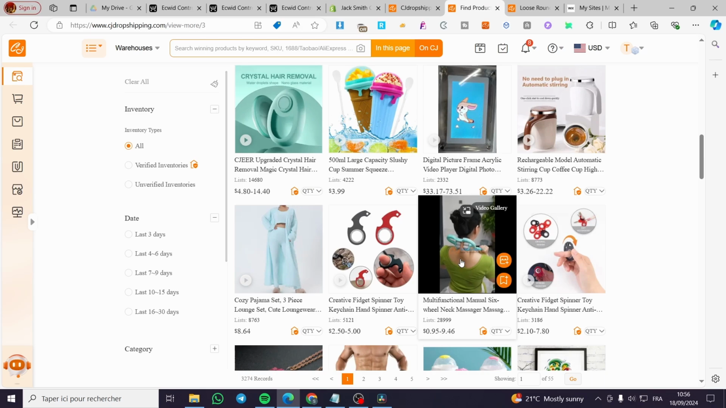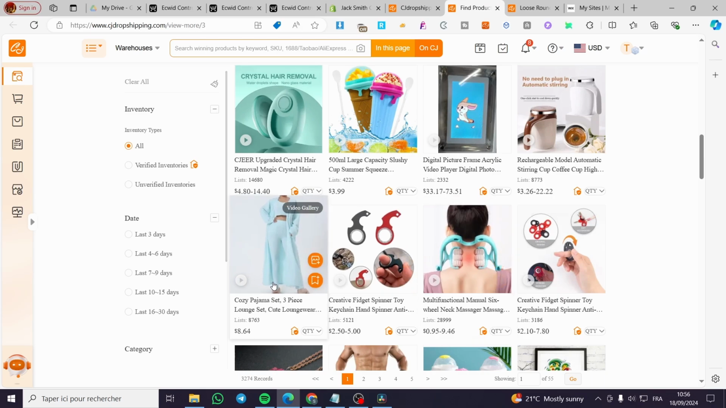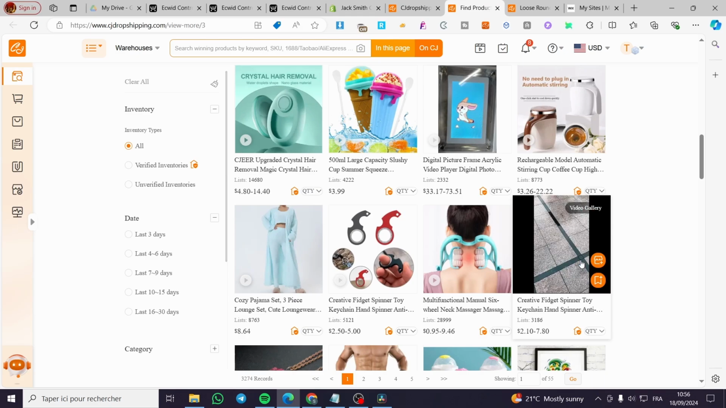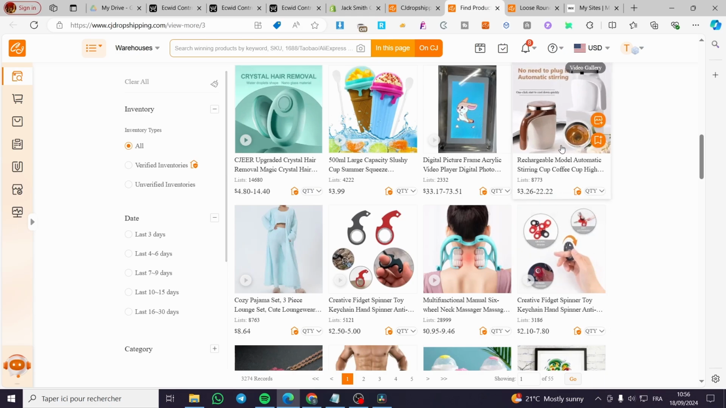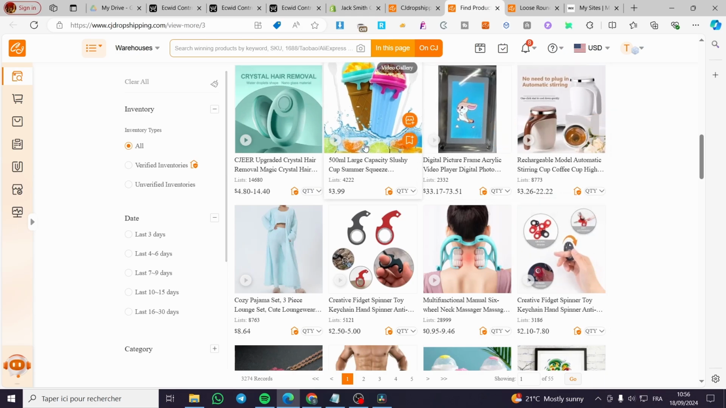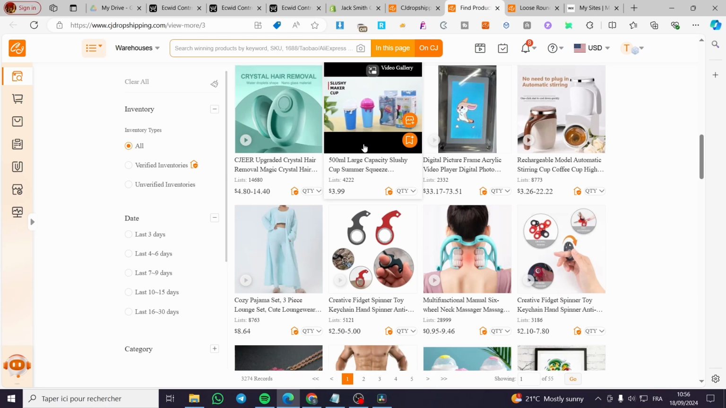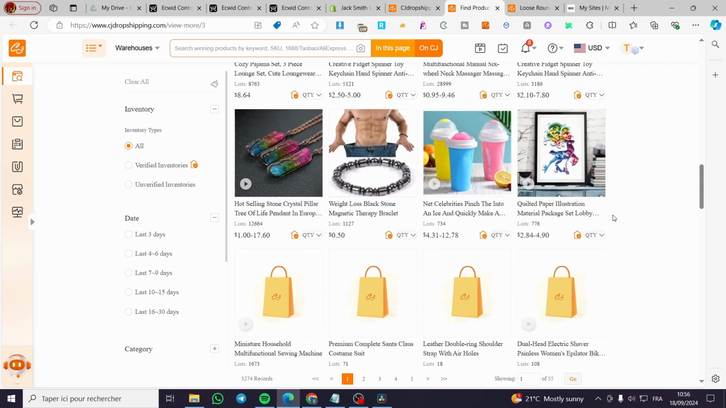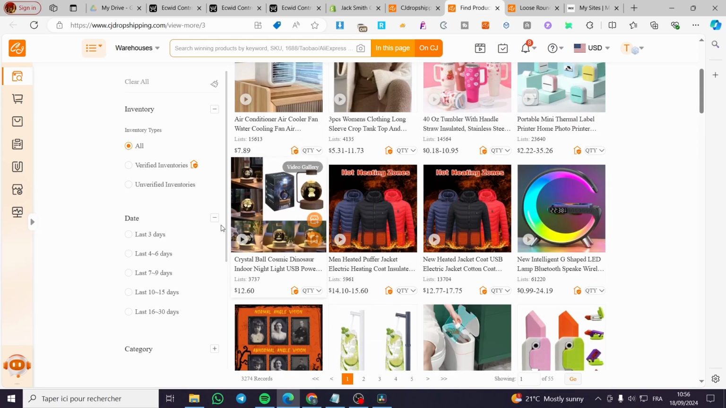For example, this one is okay. The competition is a little bit okay. Here also okay. That is good. 8,000, good, I have to admit it. Here 4,000, it is perfect, and so on. That was the first method.